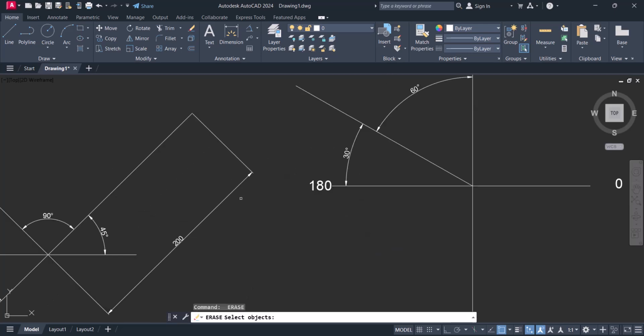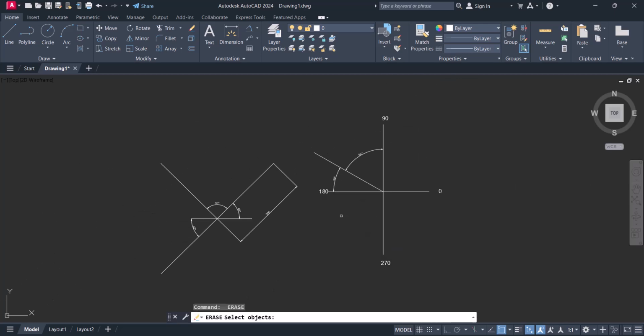I hope your line with angle concept is clear with this tutorial.